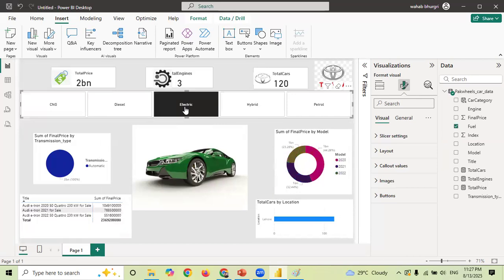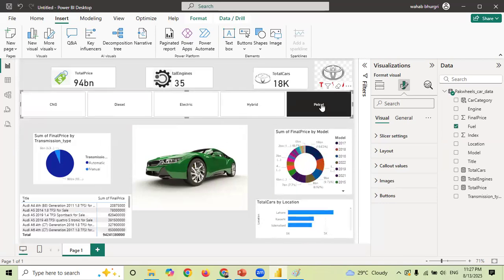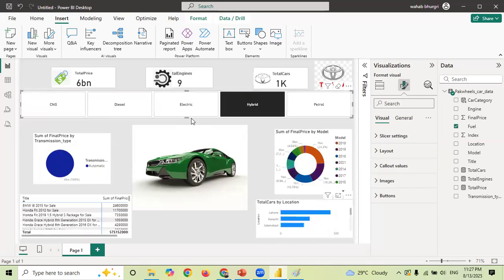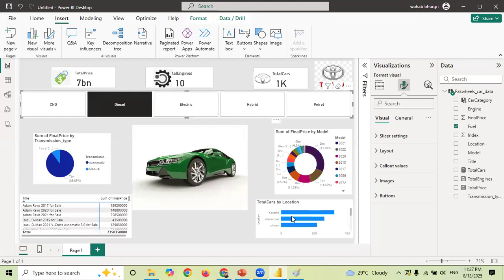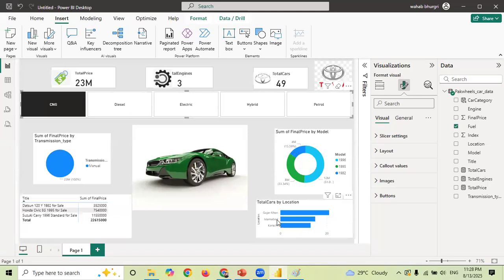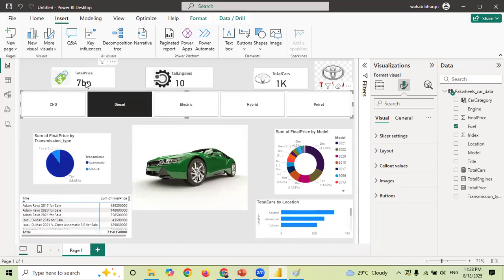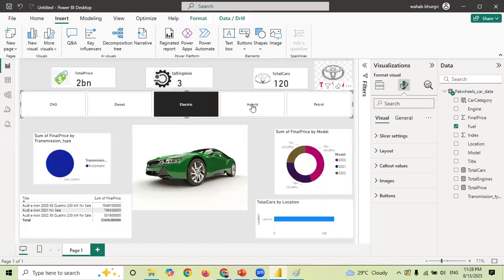When I select the electric, it shows me only Lahore has the electric cars. Then I select the petrol, it shows Lahore has the highest sell. For the hybrid, Lahore has the highest sales, right? Electric, we have only Lahore. And for diesel, Karachi has the highest sell, right? For CNG, Gujar Khan has the highest sell. So these are the insights you can find, and also you can find the total prices, total engines, total cars, all these things you can find out using the different visuals.